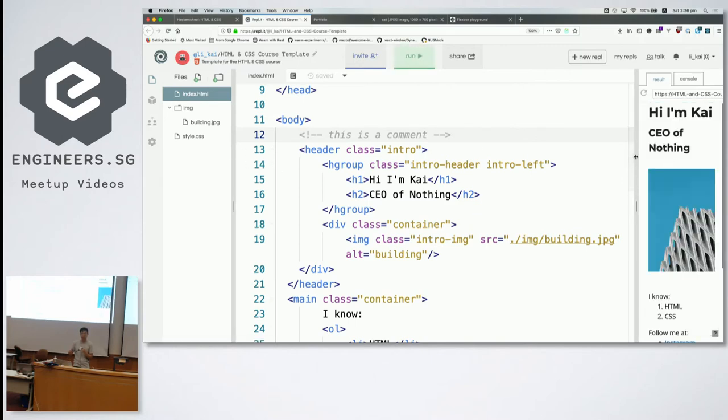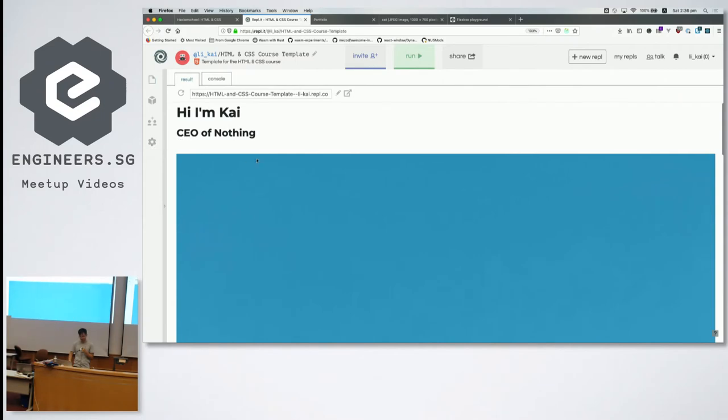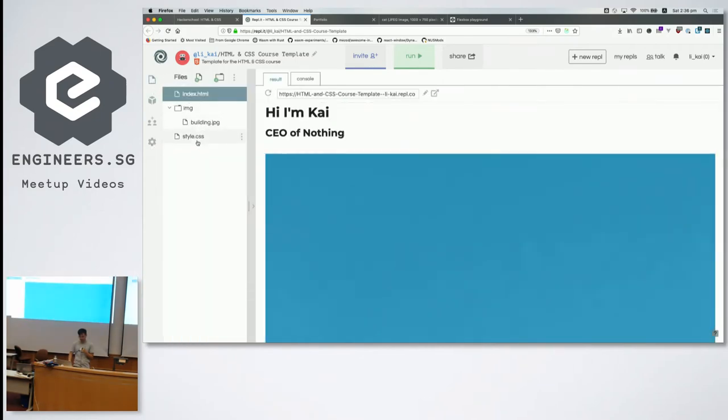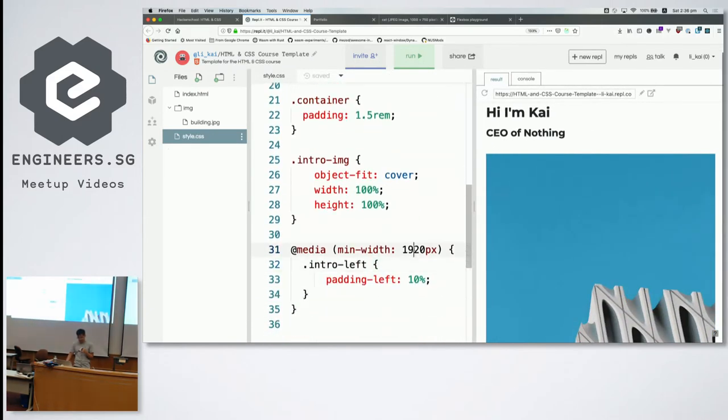The web page should still look the same on smaller screen sizes, but if you expand it, I'm not sure if my screen is wide enough now. Let me change it. Let's pick a smaller number because my screen's too small.